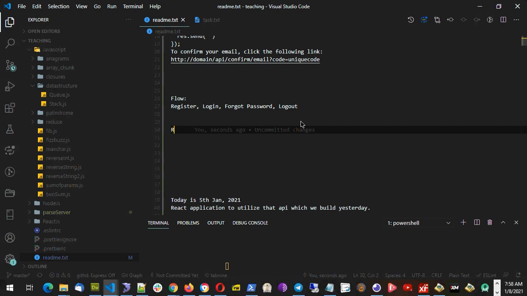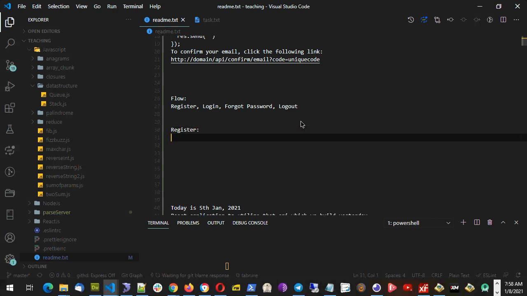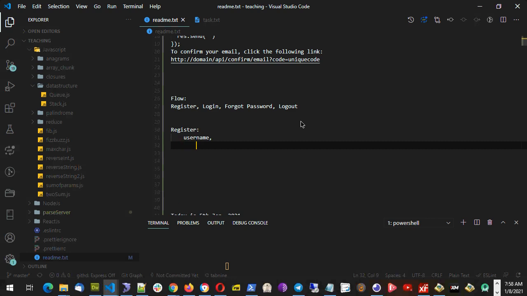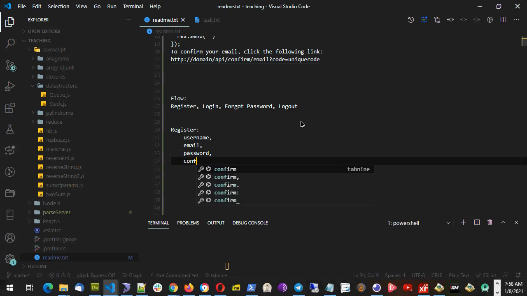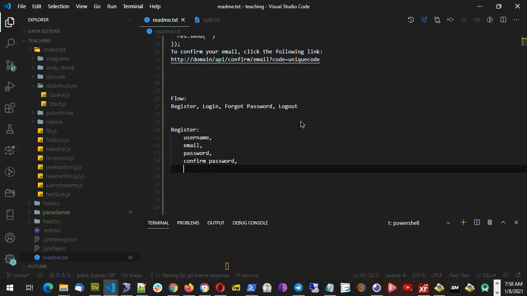So the register page will have some fields like username, email, password, confirm password. These are the fields he will be putting. He may put additional fields like name, gender, whatever you want to take. So this will be in React. This is the client side.